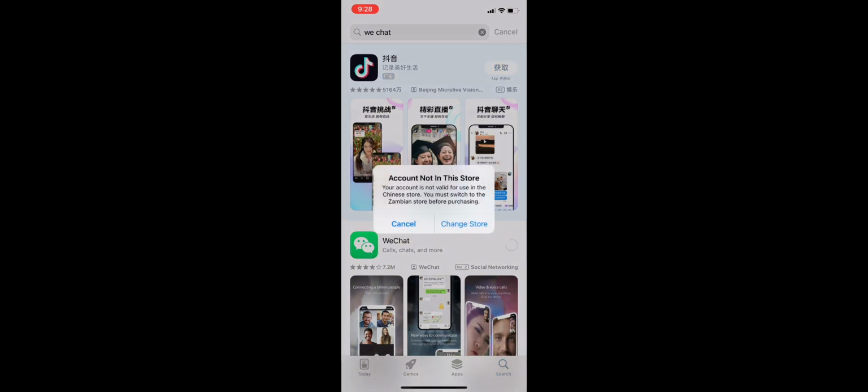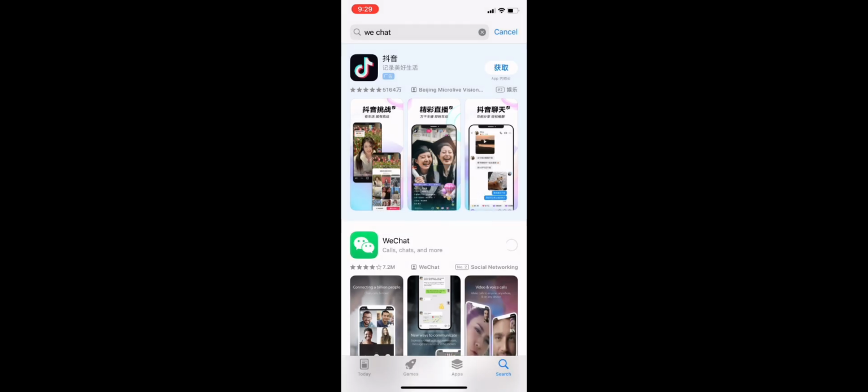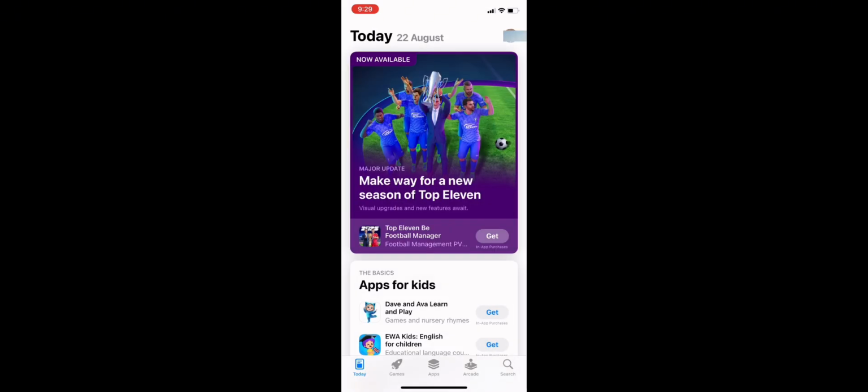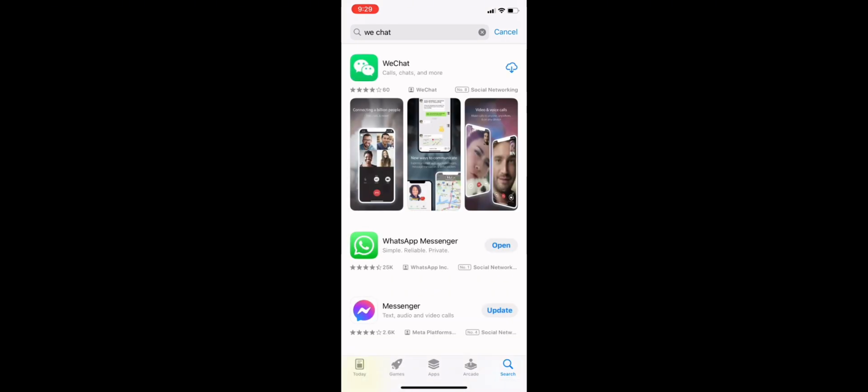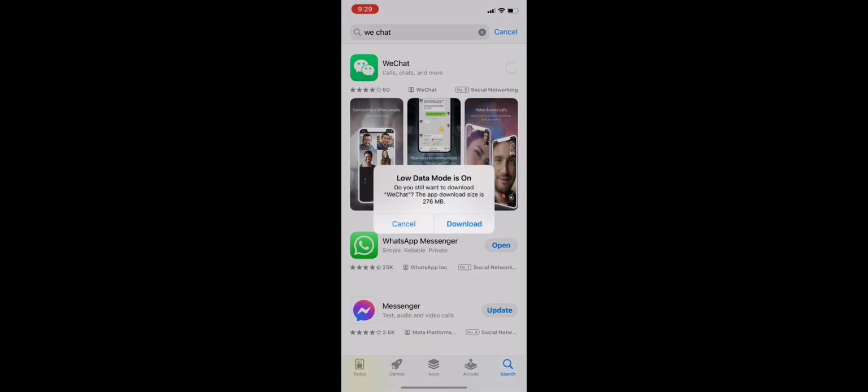For me, it will request that I change the region, so you just press change, then revert back to my original region. At this point, it's okay to go back to your old region. As you can see guys, I'm back in my region, you can see the English. Then let me search for WeChat and download it again. So there, click download, then the download process will start.